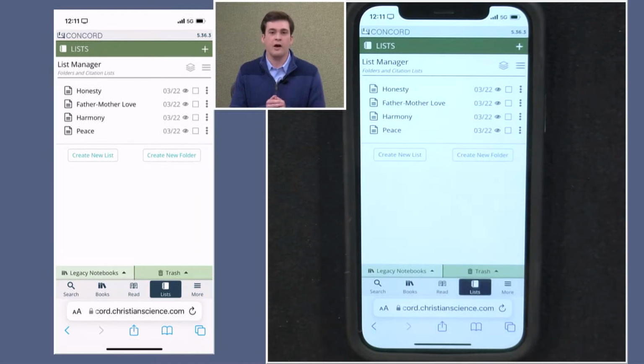I like to think of the mobile version of Concord in the same way that I think of my Pocket Edition Science and Health and Bible. It's the same exact books that I love. It just fits in my pocket. So the same thing goes with Concord. I can take it really wherever I go. And that's one of the things we wanted to share with you today.